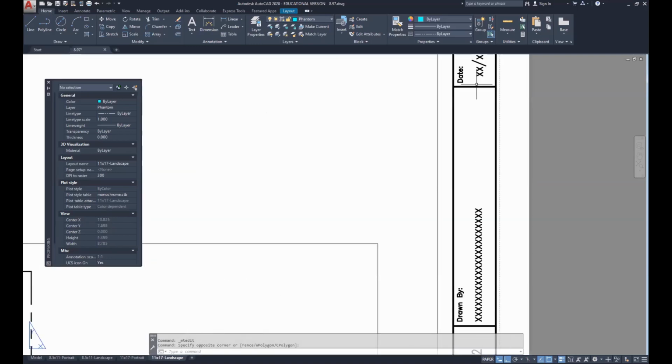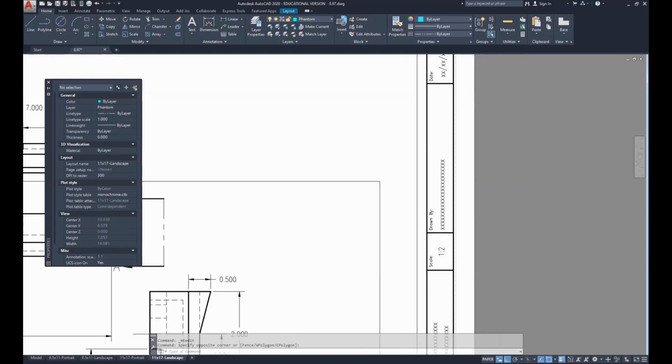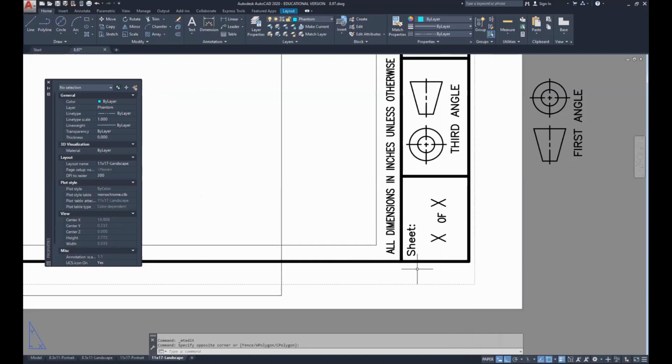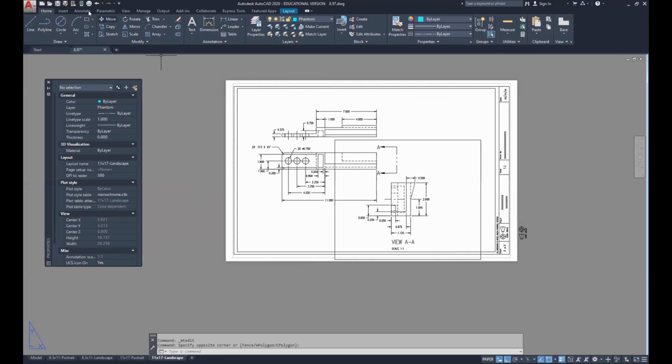Go ahead and make sure you fill in other information, like your date, drawn by, project, and then in this right here, if you have multiple sheets, you'd put the total sheets and then the active sheet. In this case, this will be 1 of 1. Once you're done with this, make sure you save. And then we're going to go ahead and print the PDF.